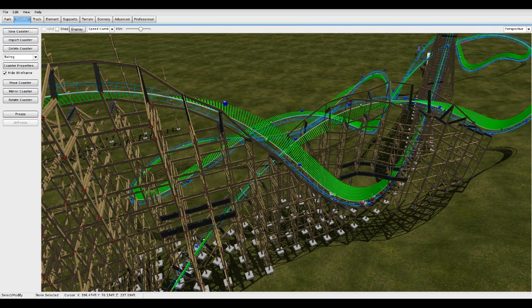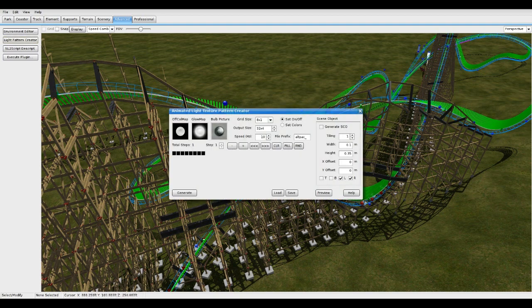So what you want to do is go to Advanced, then go to Light Pattern Creator. This is a slightly more advanced tool, thus it's under the Advanced tab, so it could get a bit stressful. Here are the settings you can play around with for this tool. What this tool does is, if you check Generate, it'll generate a box with these settings that follows the track. These are which ones will be textured, so we want to select those.